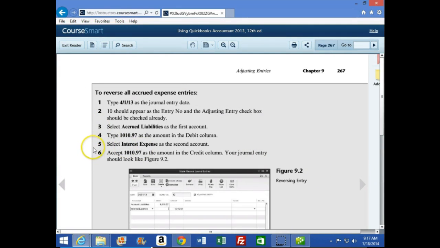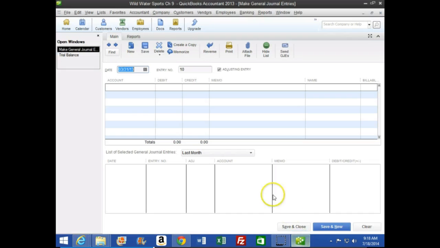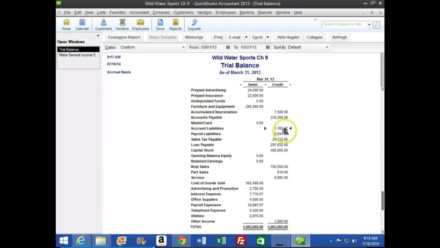To reverse all accrued expense entries. So this is a little bit confusing for some people to understand. It's for anybody to understand. It's some of the entries that we put in we're going to reverse, and I'm going to try to explain this real quick as to why this would happen. We're basically putting in these entries here in the trial balance, and we have this accrued liability.